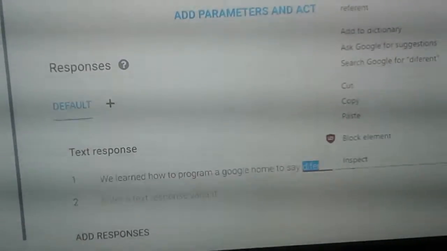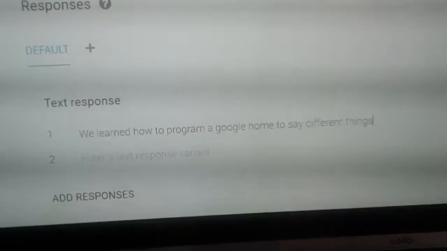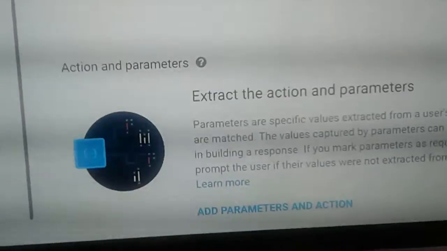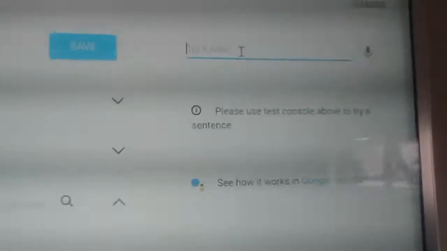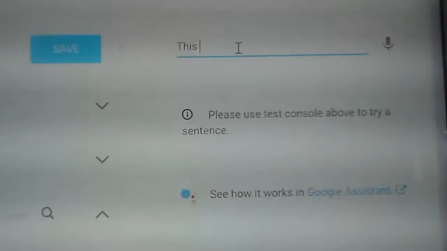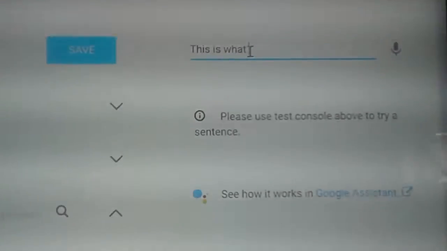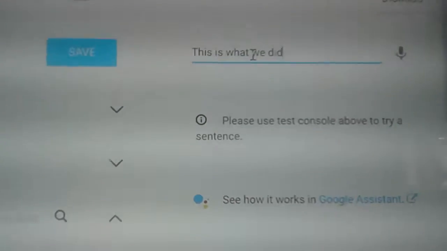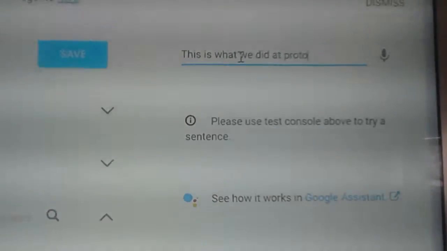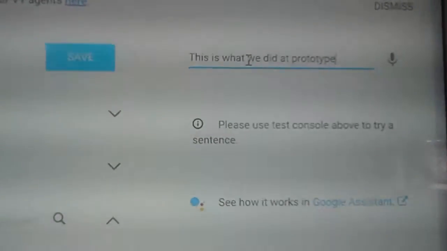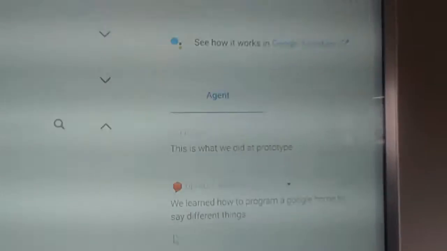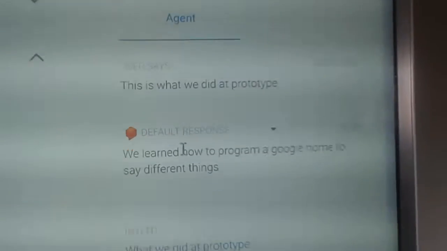Right, let me just... Brilliant. Different things, right. If we just save that, then we can go and try it. So this is a demonstration of what the Google would say back. So this is what we did at prototype, spelled the same way, and if we just say that, it will respond: we learned how to program a Google Home to say different things.